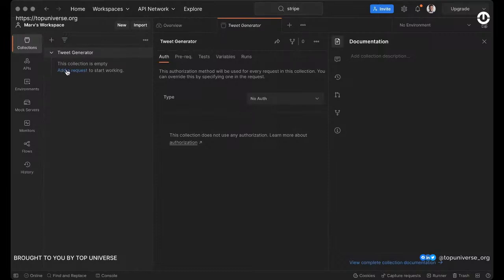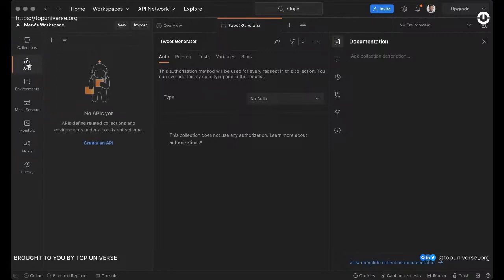And then right within the collection, you can add multiple requests, or you can even add a subfolder. And I'll get back to that. The API section here is basically where you create and define your related collection environments. And I think in order to explain this even better, because especially when you're starting out, you need to really understand what we mean by defining collections and environments under a consistent schema.